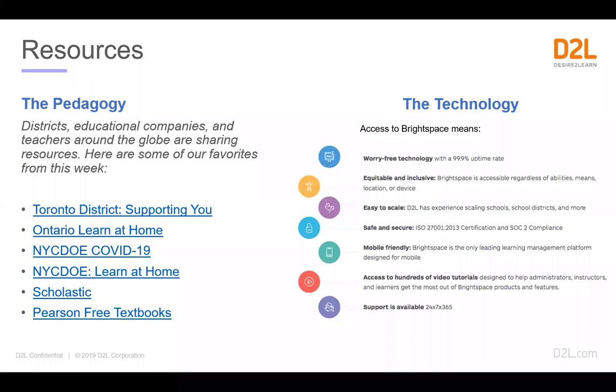As we move forward, we think about how today we're going to be focusing on the technology, and that's going to be the bulk of this demonstration. But it's important to know that we're also keeping an eye on other additional educational resources that are out there that are offering support. D2L is already starting to hear wonderful stories from some of our clients about the methods and avenues that they're taking to make sure that their teachers and educators, as well as their students and parents, are feeling supported.